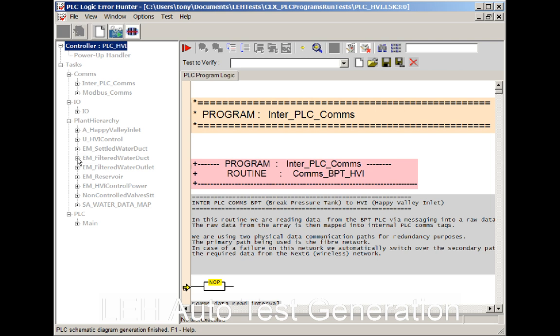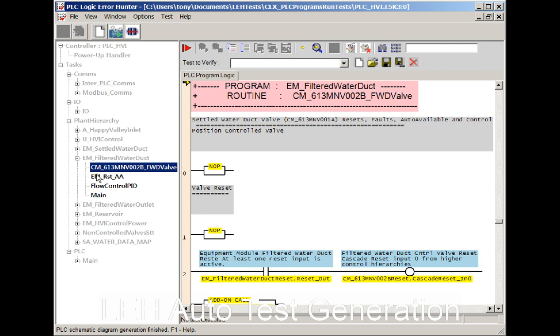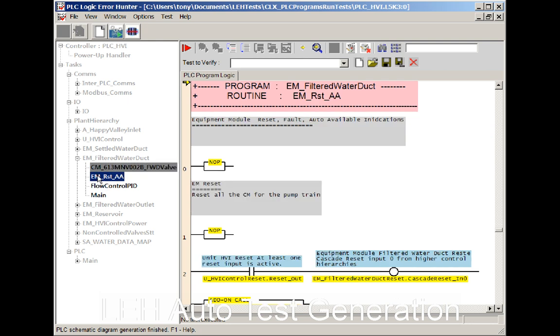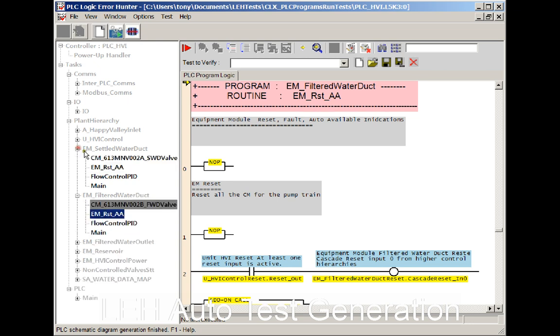After that we select the modules that we want to auto-generate tests for, and let's select a few modules. We do that by holding the Control key down and clicking on the module, and when it's selected for auto test generation, it will be highlighted in dark gray like this.